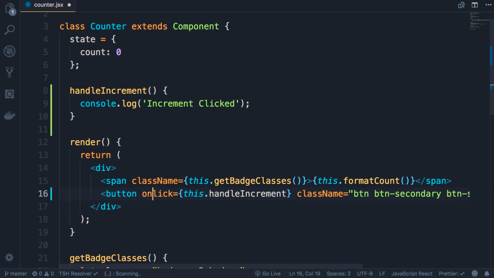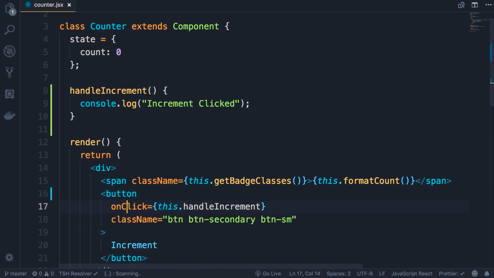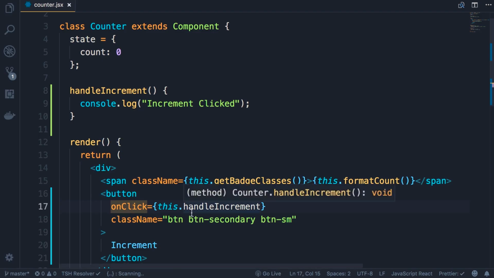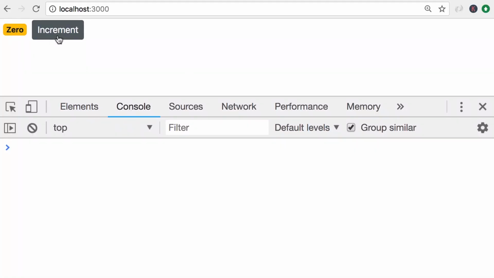Okay, so let's revert this back, save the changes. As you can see, the Prettier plugin automatically reformatted this code. So now each attribute or property is on a separate line. Now back in the browser, let's click this button. There you go. We get these messages here.